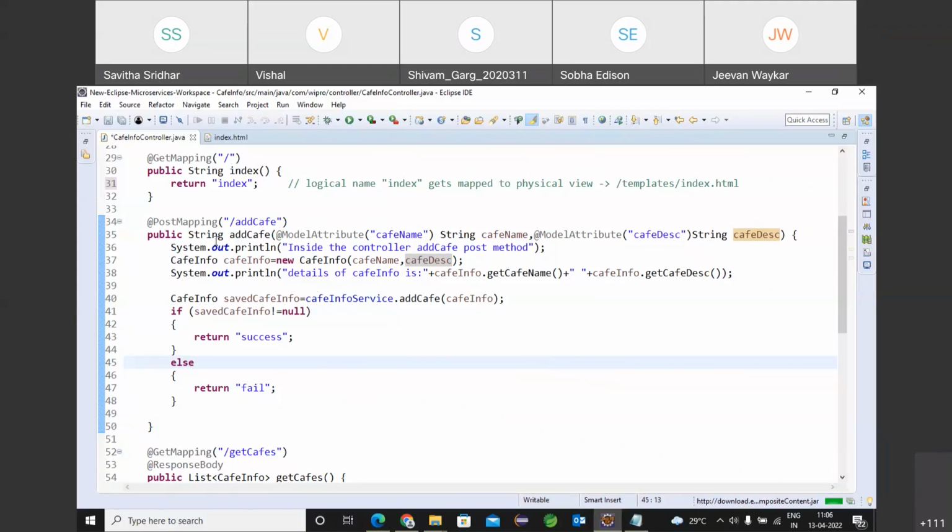But using this data, look at what I'm doing here. I'm creating a new object of CafeInfo, saying new CafeInfo, and I'm passing cafe name and cafe description. Is it okay that I'm not passing the cafe ID? I'm creating a new CafeInfo object just by passing name and description. Yes, because ID is auto generated, right? So I'm just going to create this CafeInfo object.